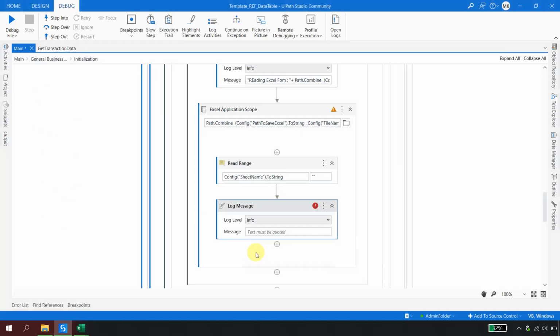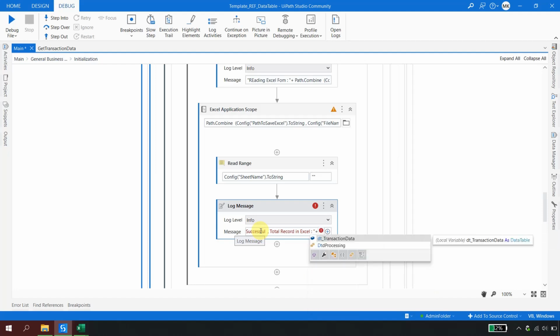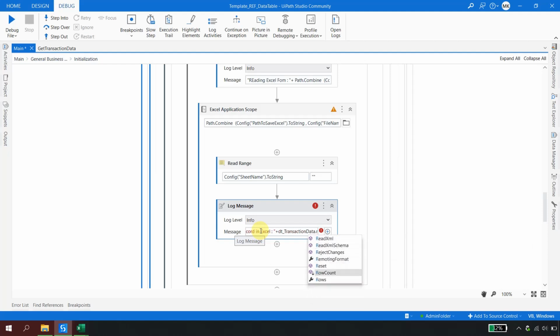So I'll again place one more log, and I would say here read was successful, and I would just print the total records, total records in Excel maybe, and I would say plus, like this, DT transaction data dot rows dot count. Don't worry, I'll explain this, dot ToString.